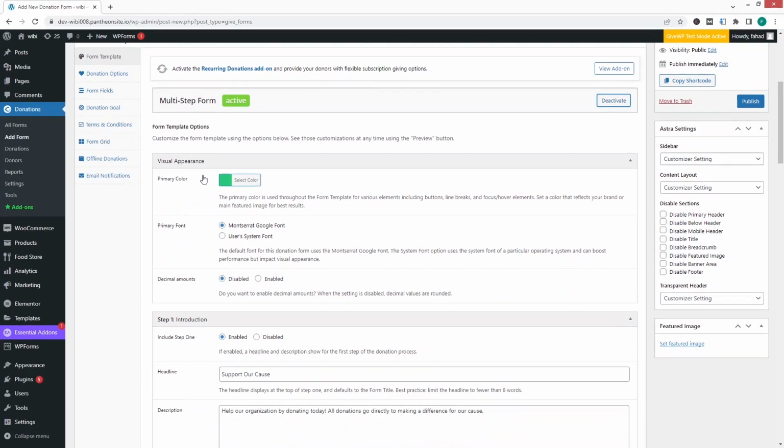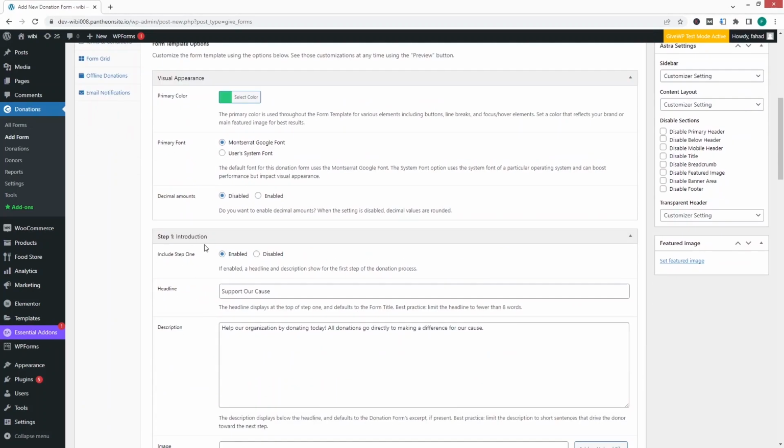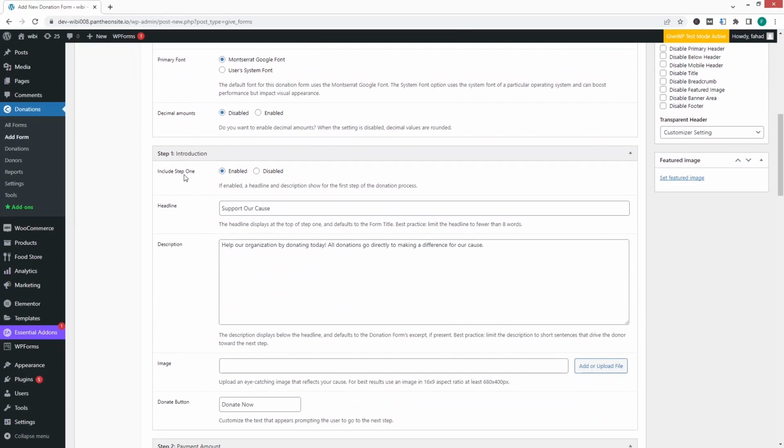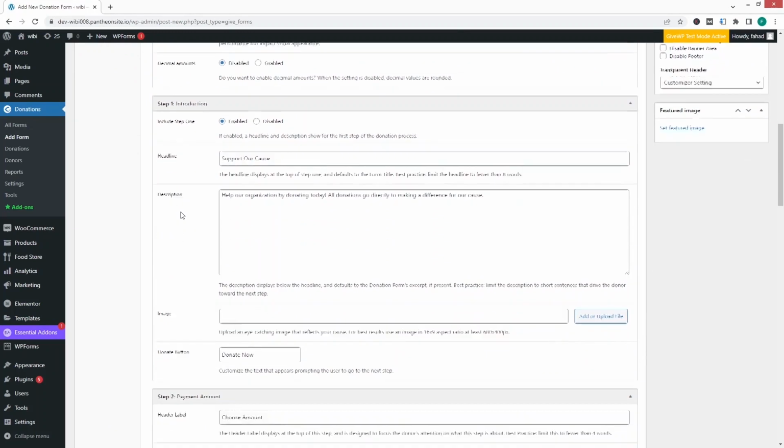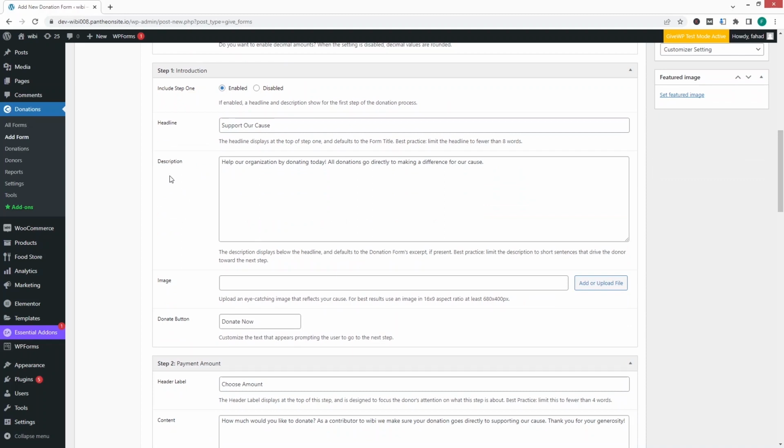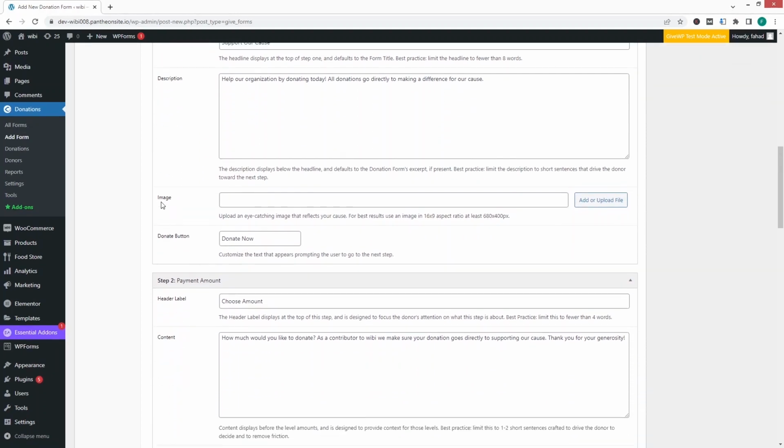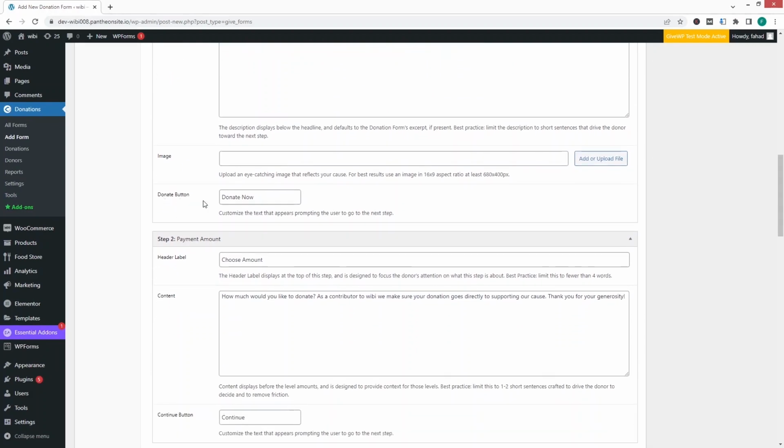And from here, you can customize your form. We have visual appearance. We have step 1, so in step 1, what do you want to include? What should be the headline? You can see here, this is our headline. This is the description. And if you want to use an image in the first step, you can add the image from here. And lastly, we have the donation button.